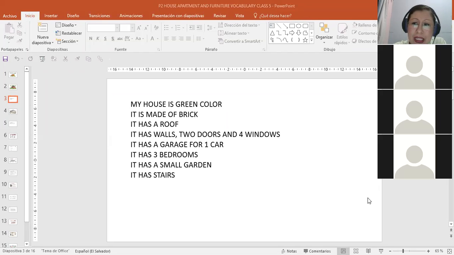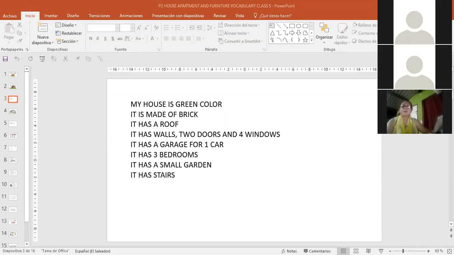Who wants to continue? ¿Quién más está listo? Vamos a ver. Susana. Susana, Susi, adelante. My house is orange color. It is made of brick. It has a roof.